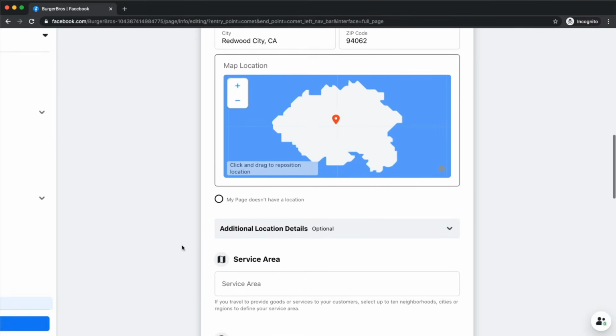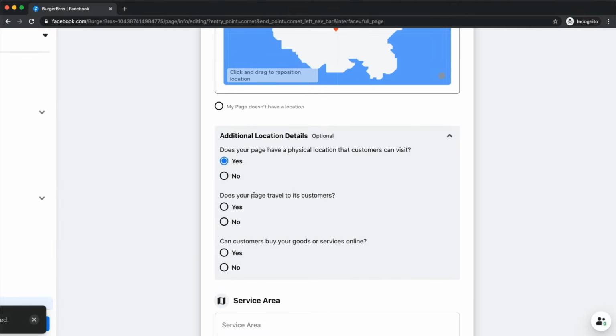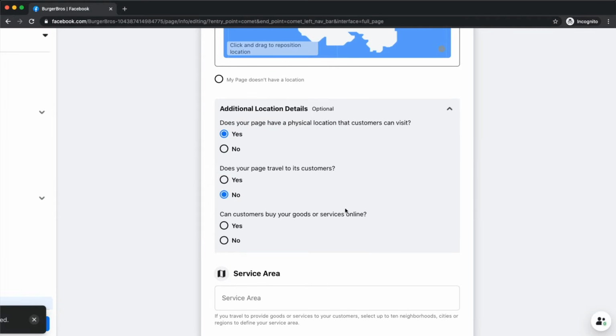And then if you click on additional location details, you can also let Facebook know that the customers can actually visit your physical location. So we're gonna click yes here. Then, does your page travel to its customers? If you're like a plumber service or something that actually goes to your customers, you can click yes here, but in my example, it would be no. Then, can customers buy goods or services online? In this case, it would be no.